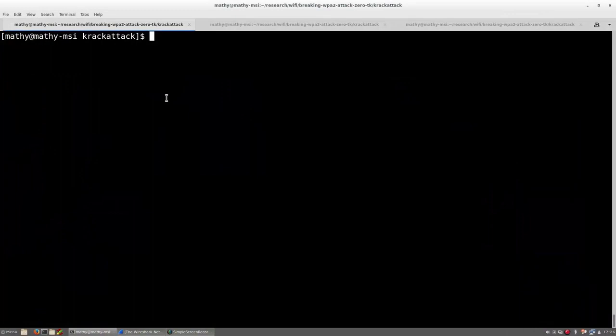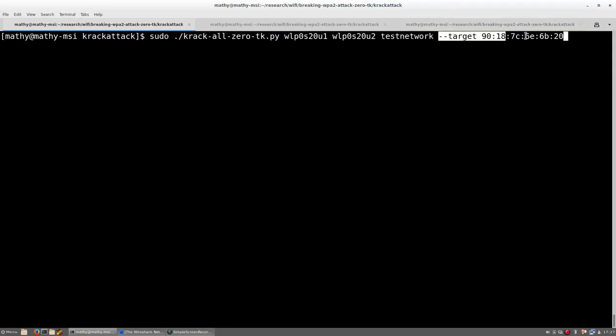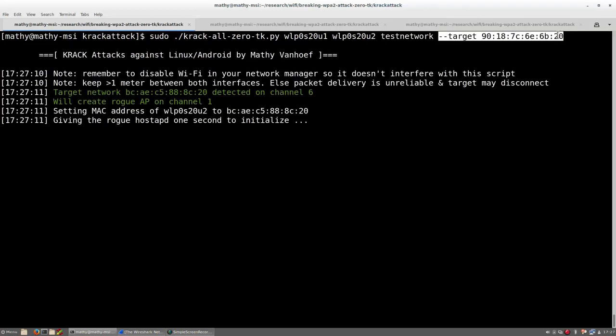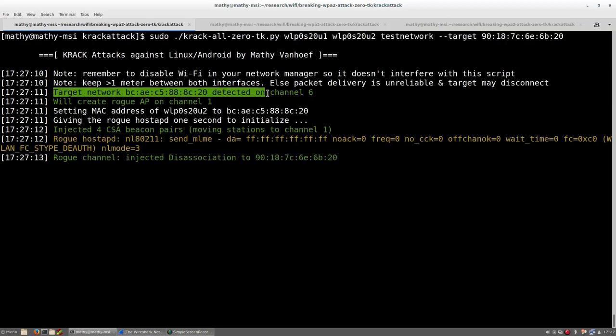Let's now start the tools that will be used to attack Android and Linux devices. First, the following command is used to start our WPA2 attack script. Notice that I included the protected Wi-Fi network that will be attacked, and that we will only target one specific device. The tool starts by searching for the protected Wi-Fi network we will attack, and then it will clone this network on a different channel.